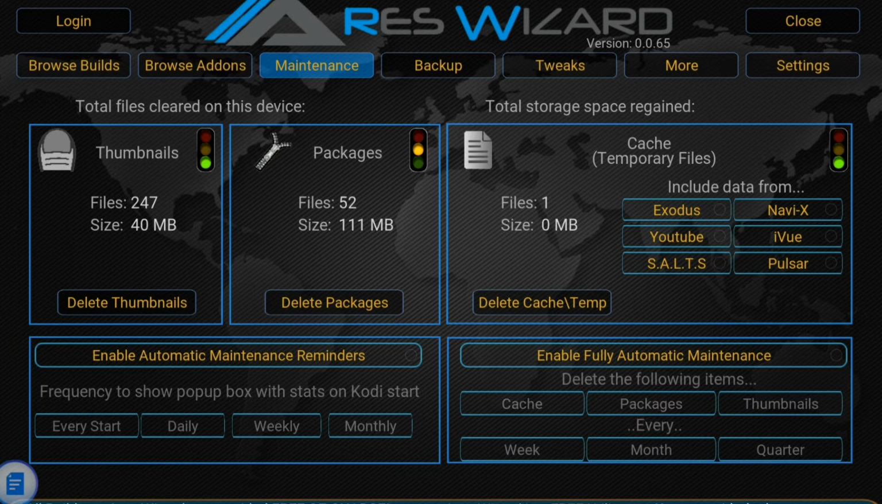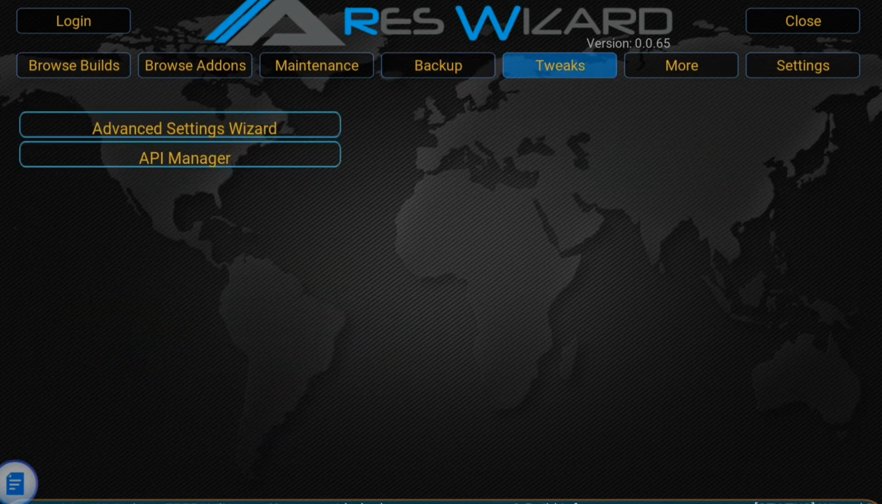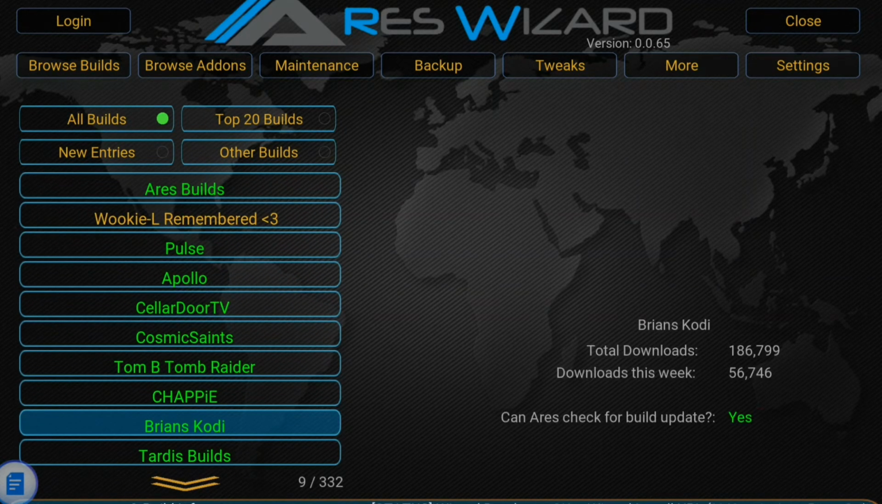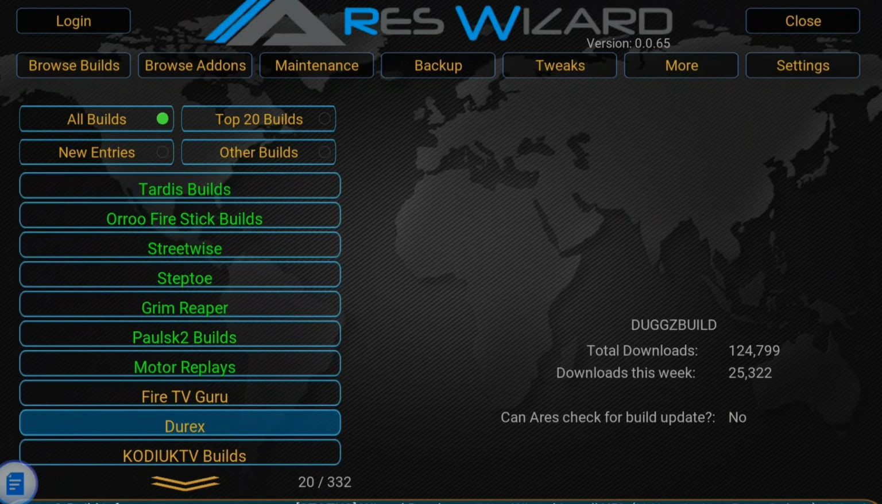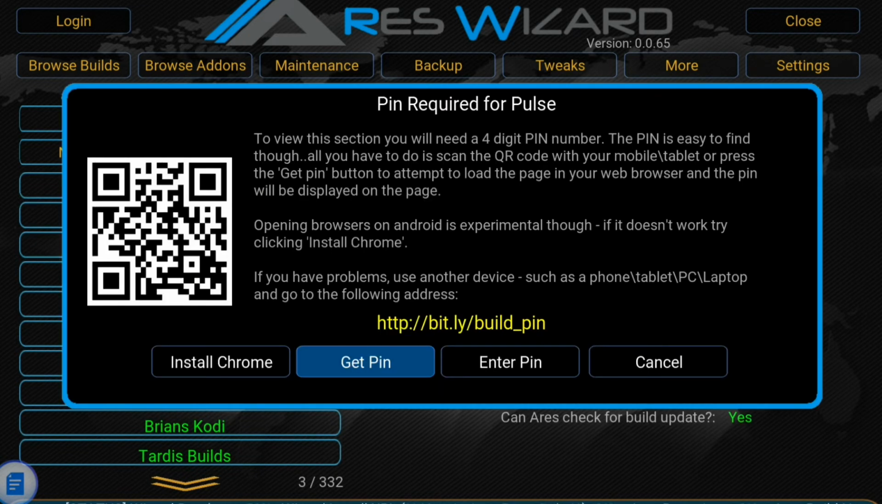And then you've got the maintenance. So if your Kodi is running slow, you can just delete the cache and so on. You can also back up, tweak. Basically, to tweak would be to make changes. So if you don't know what you're doing, perhaps you shouldn't touch that, I guess. Right, okay, so as you can see, there are so many of them available. So the one that I've installed is this one, Pulse.